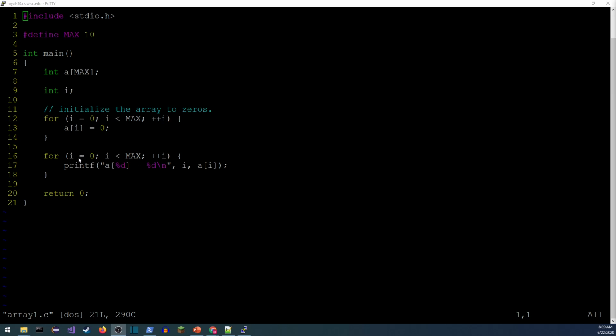And then it goes through from i equals 0 to MAX, and it's just going to print them out. So here we've got the %d being substituted with i, so we'll get a 1, 2, 3, 4, 5. And then on the other side, we'll get the value that they've been initialized to, which for all of these should be 0.